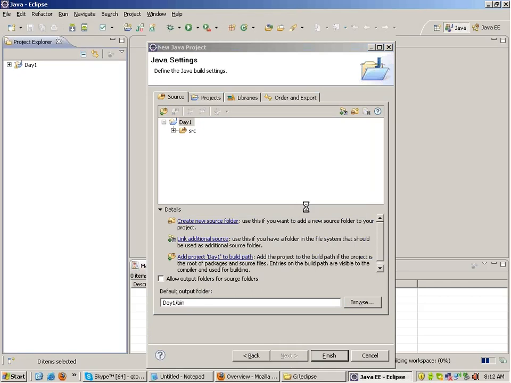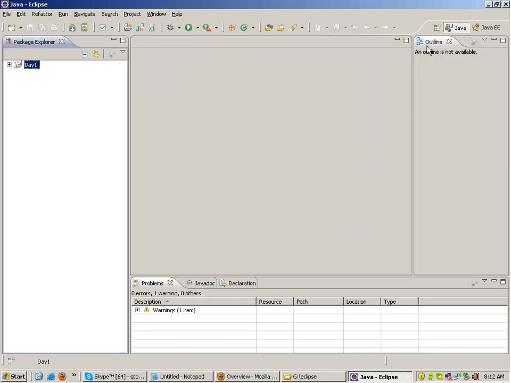Now there are a few things which you need to learn and you will be requiring every time. If you expand this project, there are two things. One is the source folder and the other is the JRE system library. This is actually Java, which was installed on your system. And this is the source folder in which you will code. You will keep all the Java files and all the coding will be done inside the source folder.